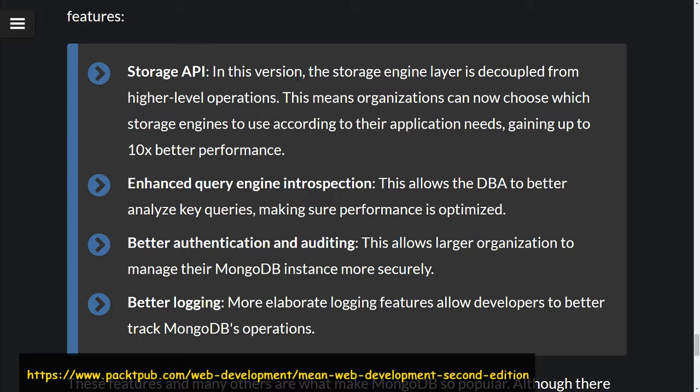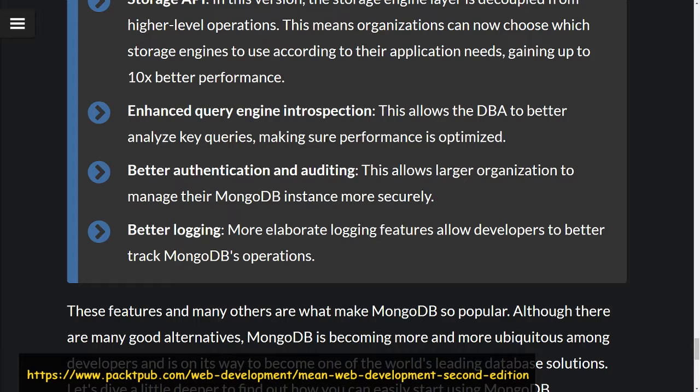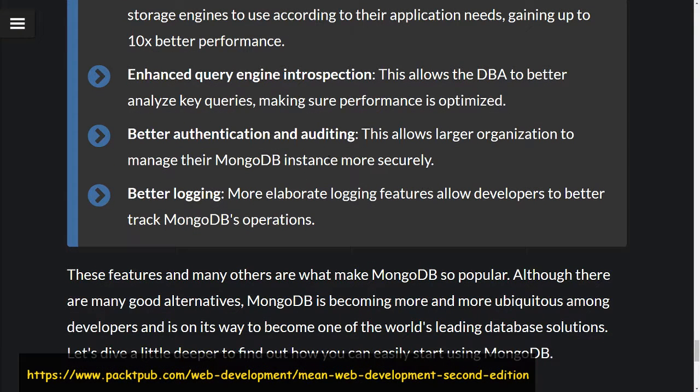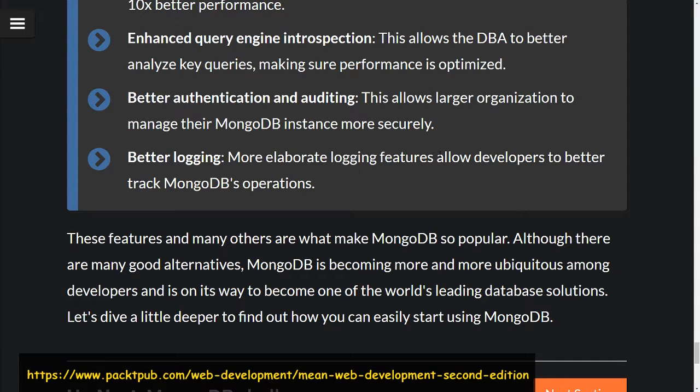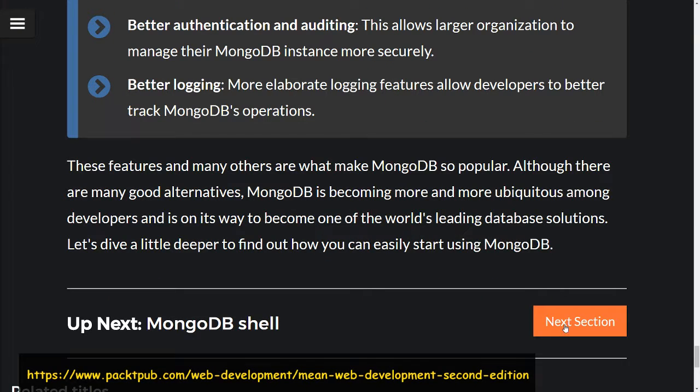In this version, the storage engine layer is decoupled from higher level operations. This means organizations can now choose which storage engine to use according to their application needs, gaining up to 10 times better performance. Enhanced query engine introspection allows the database to better analyze key queries, making sure performance is optimized. Better authentication and auditing allows larger organizations to manage their MongoDB instance more securely. More elaborate logging features allow developers to better track MongoDB operations.